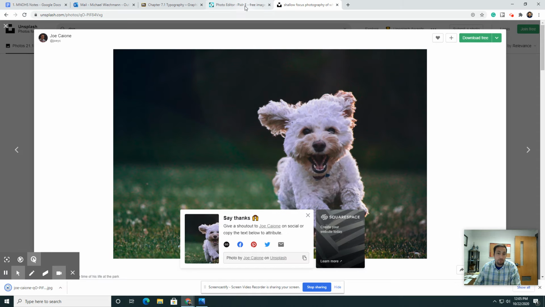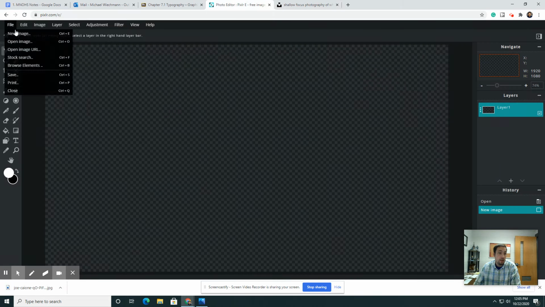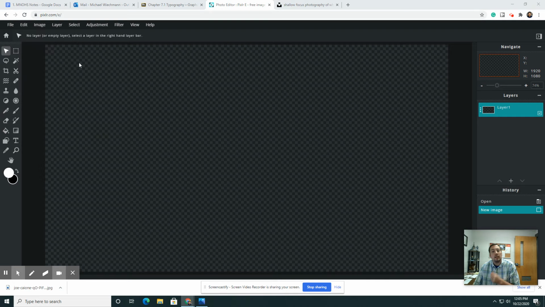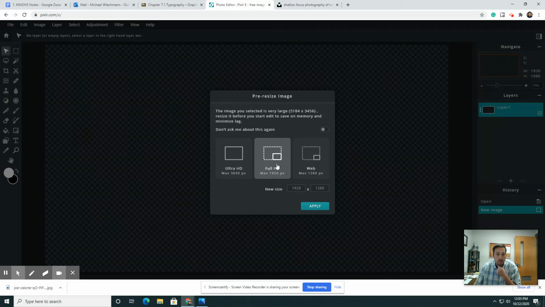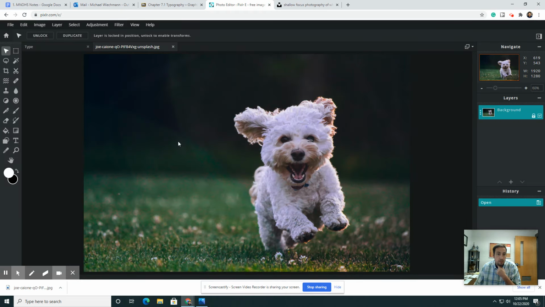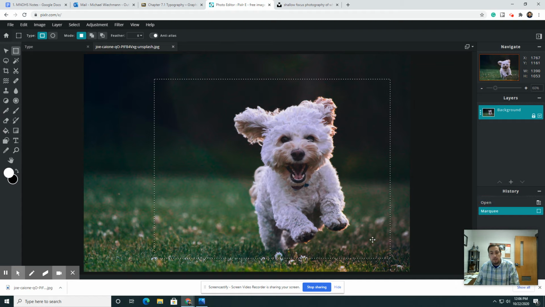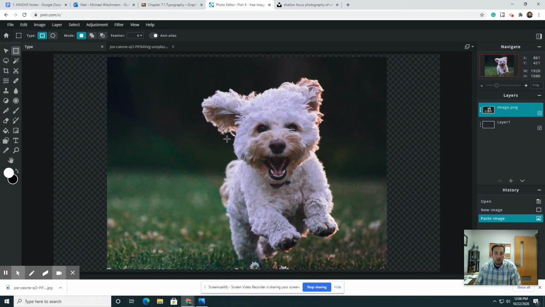It shows up here. Now if I go here and I go File, Open Image, I can see that image that I just downloaded and open it, and I'll just do full, that's fine. Applying that. Now I have this dog image, right? So I have my type and my dog that open up together. I'm just going to make a selection of just around the dog here. Control C is how you copy. Come back here, Control V to paste it.